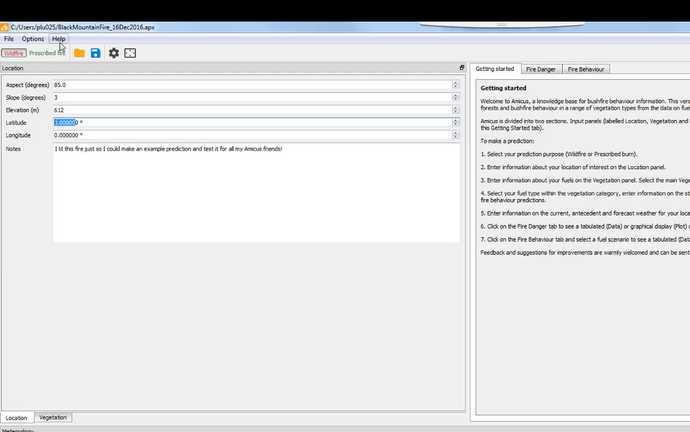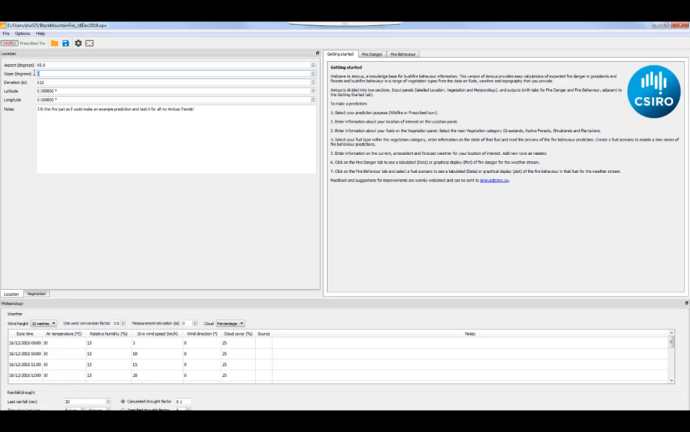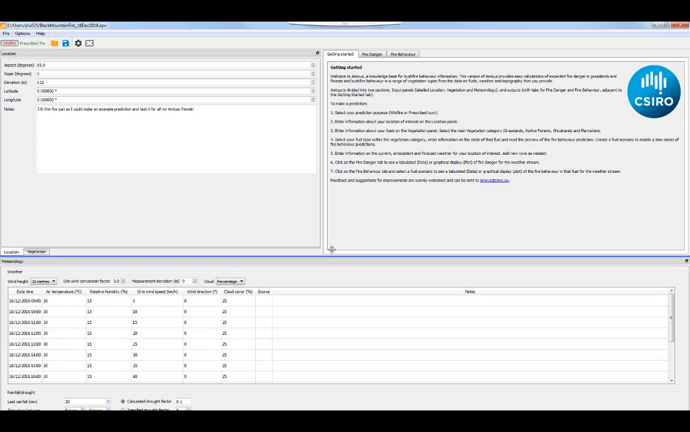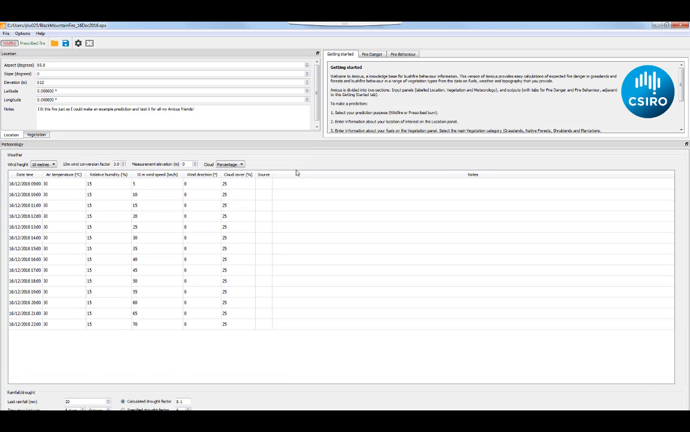Now we've got the prediction set up and underway, the next bit of information that we may want to enter is our weather conditions. This is done using the meteorology panel. The meteorology panel is where you enter and store all weather-related data required for fire behaviour models. The main feature of the meteorology panel is a large input table containing a time series of the core dynamic weather variables: air temperature, relative humidity, wind speed, wind direction, and cloud cover.